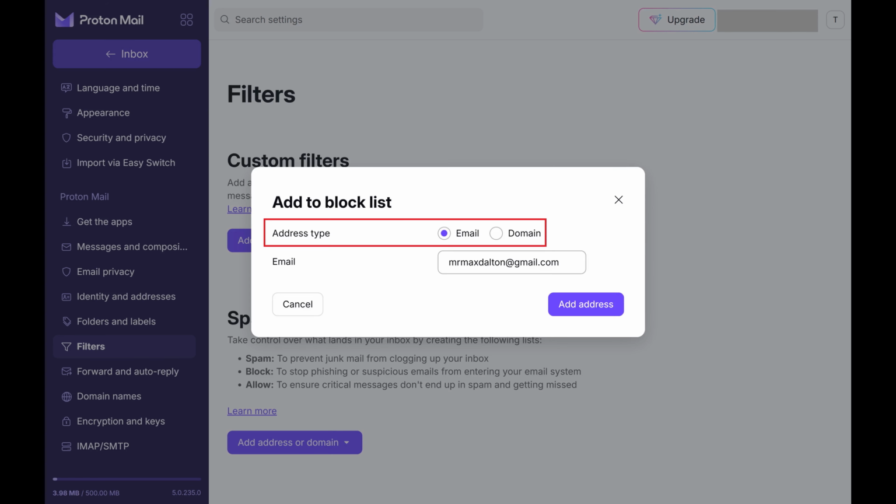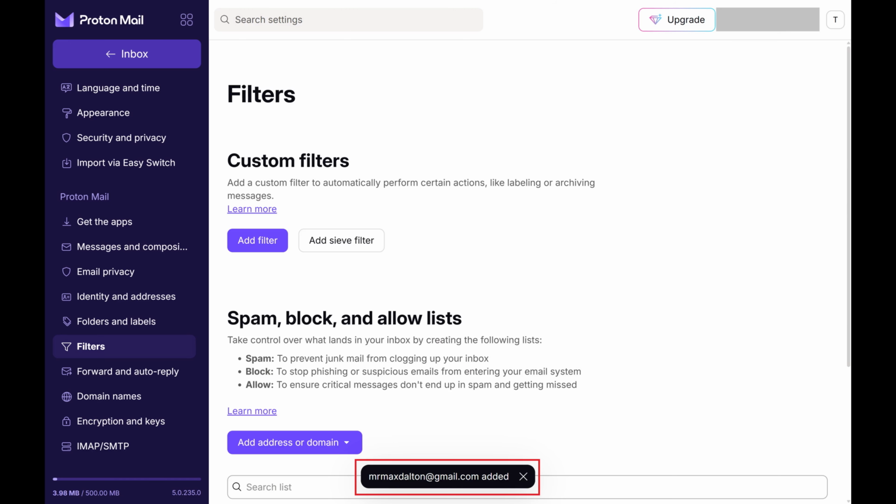Step 7. In the Address Type section, choose to block either a specific email or an entire email domain. In this example, I'll choose to block a single email address. In the following field, enter the specific email or email domain you want to block email from and then click Add Address. That window will close.